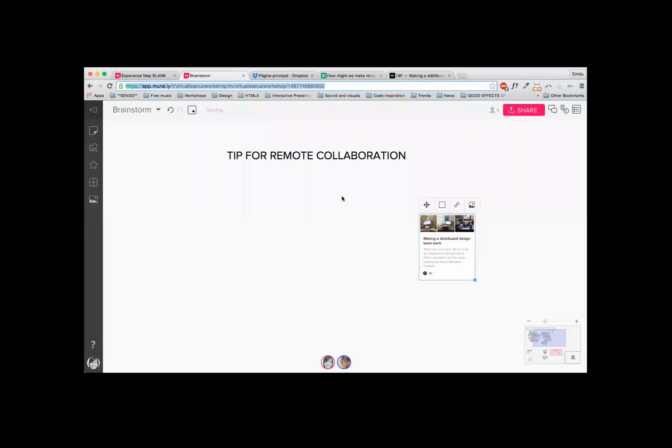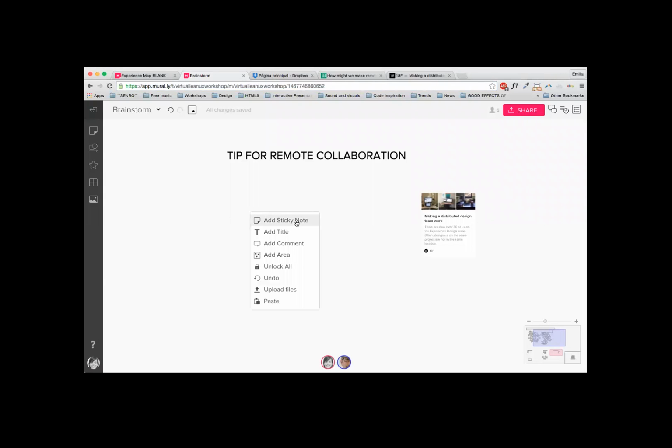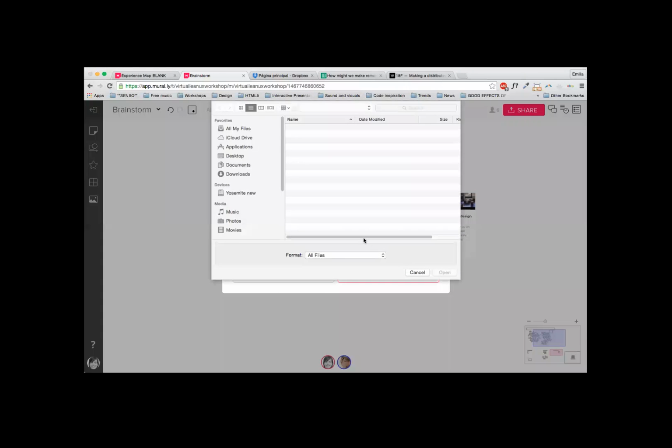The idea of this exercise is that many times if you're working in a remote team, you might have no idea what your colleagues' working space looks like. So in order to feel closer together with your collaborators, you can share images of your working environment. Everyone can take a photo of their desk with their mobile phone, and then they can upload it to the mural. So I'm going to use this feature again where I right-click to upload files. I have this picture on my computer. Here I have a picture I took with my mobile of my work environment.